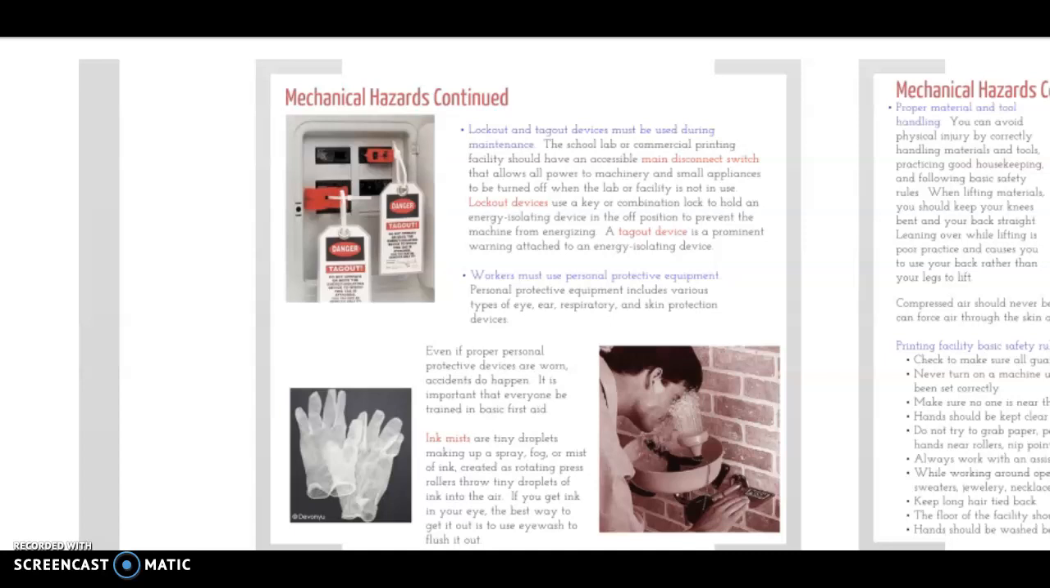Lockout and tagout devices must be used during maintenance. The school lab or commercial print facility would have this accessible with a main disconnect switch, which allows all power to machinery and small appliances to be turned off when the lab or facility is not in use. Lockout devices use a key or combination lock to hold an energy-isolating device in the off position to prevent the machine from energizing. A tagout device is a prominent warning attached to the energy-isolating device.